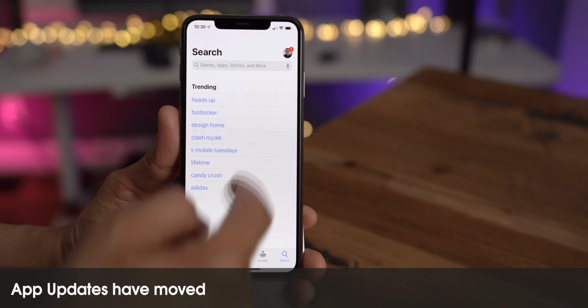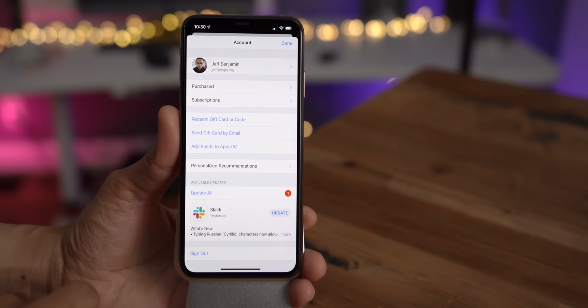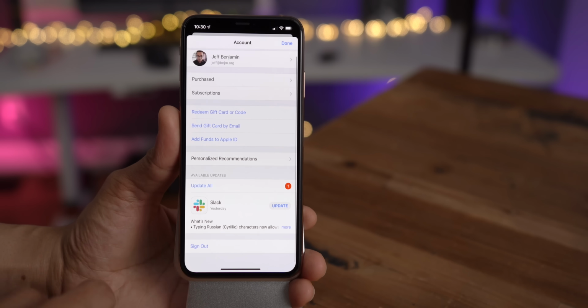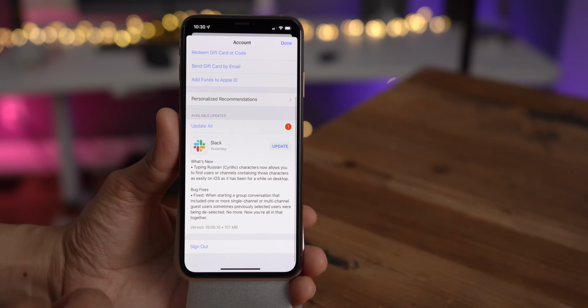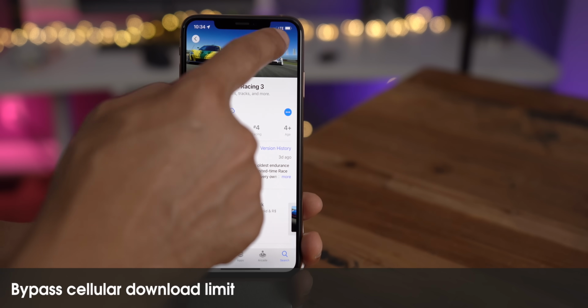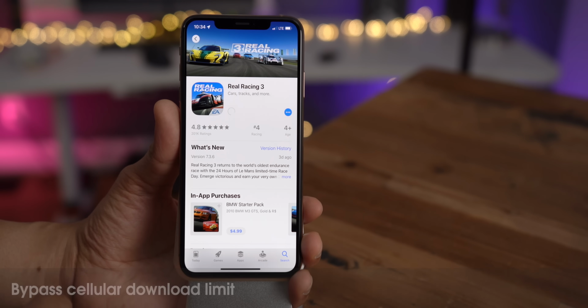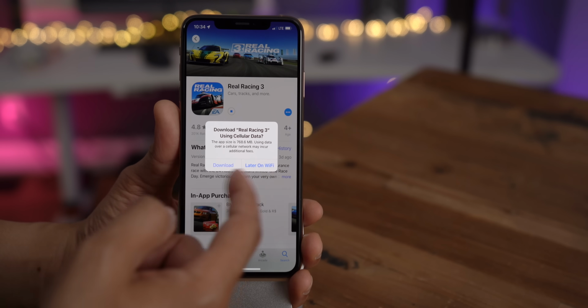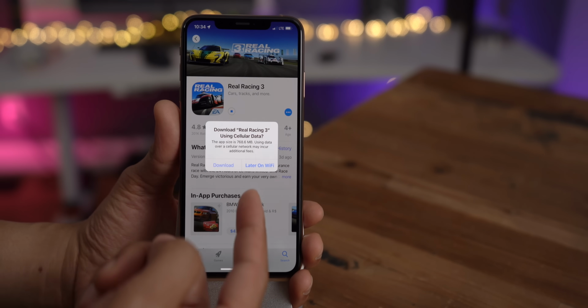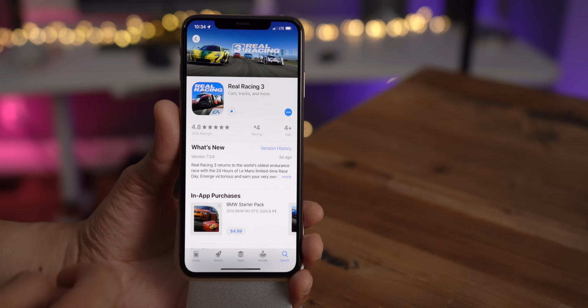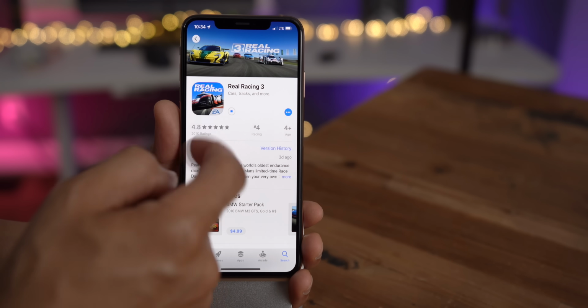The App Store has moved its app updates inside the account page. So you have to open that up to view all of your updates. So there's one for Slack, and I can expand it just like that. Now, the App Store also allows you to bypass cellular download limits on iOS 13. Finally! So you can just force the download here whenever you get this pop-up, or say later on Wi-Fi if you wish. But you could take it one step further.